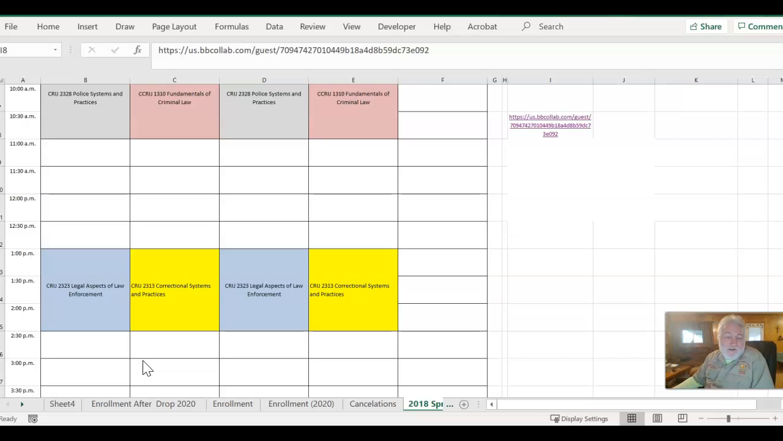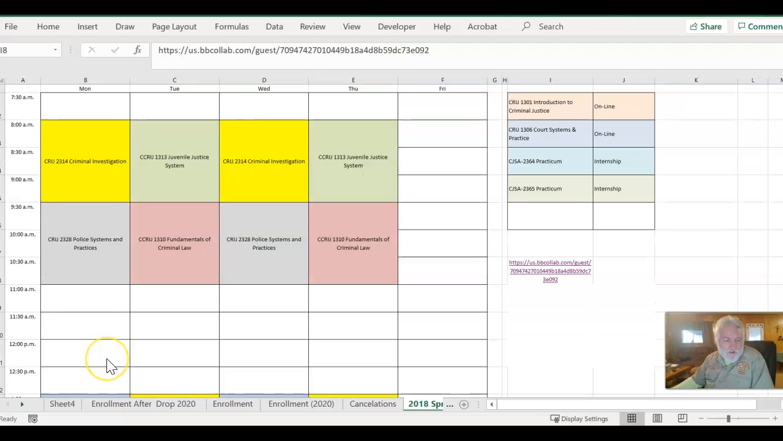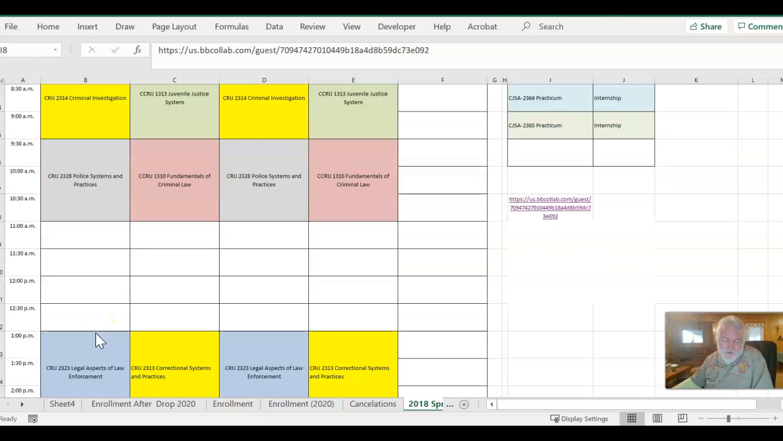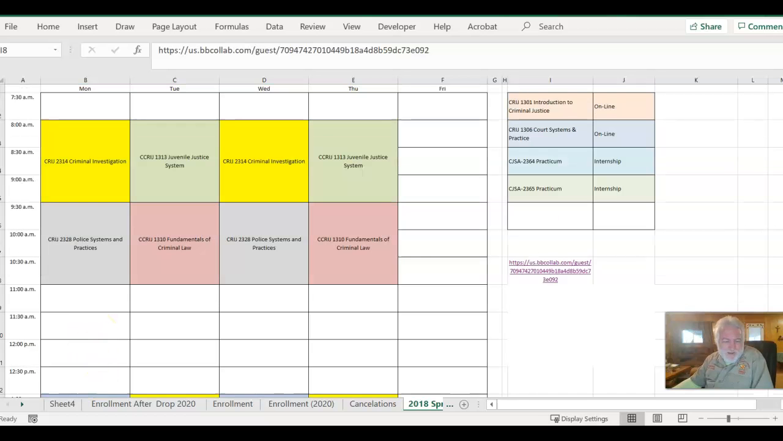Each class is going to have a different link. So if you're in a couple of different classes, and you log into criminal investigation at 8 a.m., and by 8 a.m. there's no one else in the classroom, check your link. You may have logged into the wrong one, because they are all going to be open. And if you're the only one in there, go back and make sure you're in the right one.